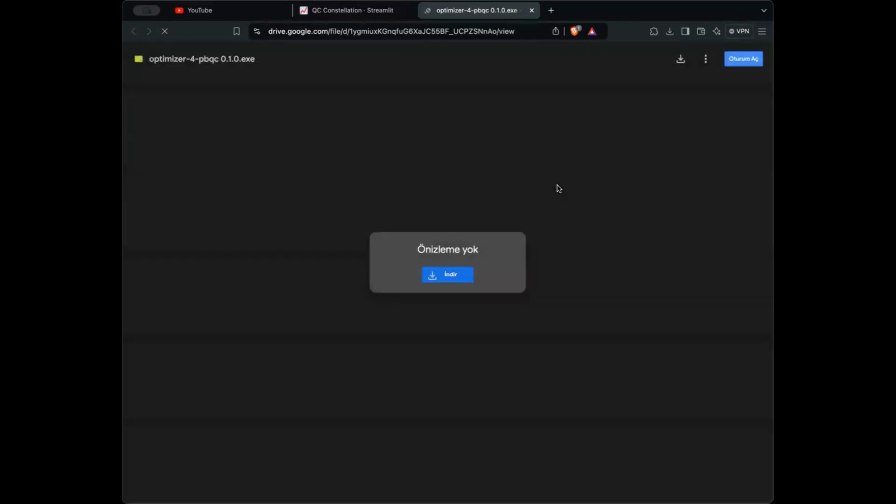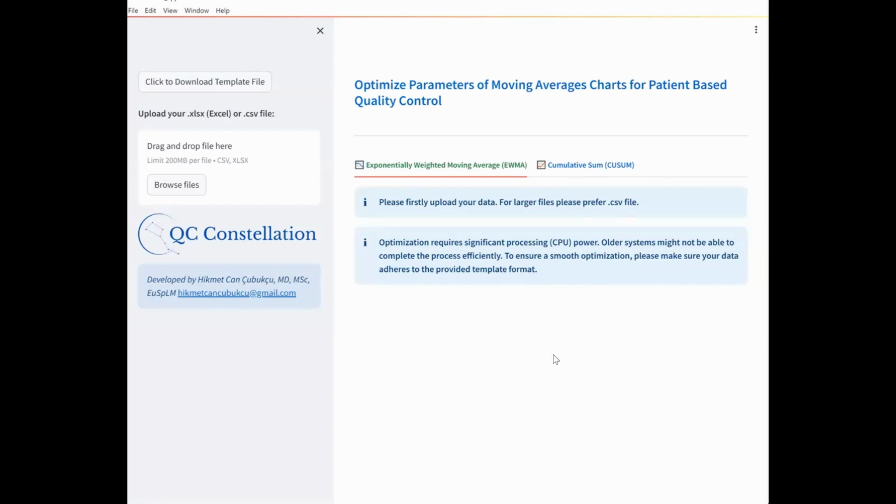Then it opens a page and you have to click on this download button and open it afterwards. Here is our desktop application for optimization of patient-based QC analysis. We have two optimization tools. One is for exponential weighting moving average, and the other one is for cumulative sum charts.